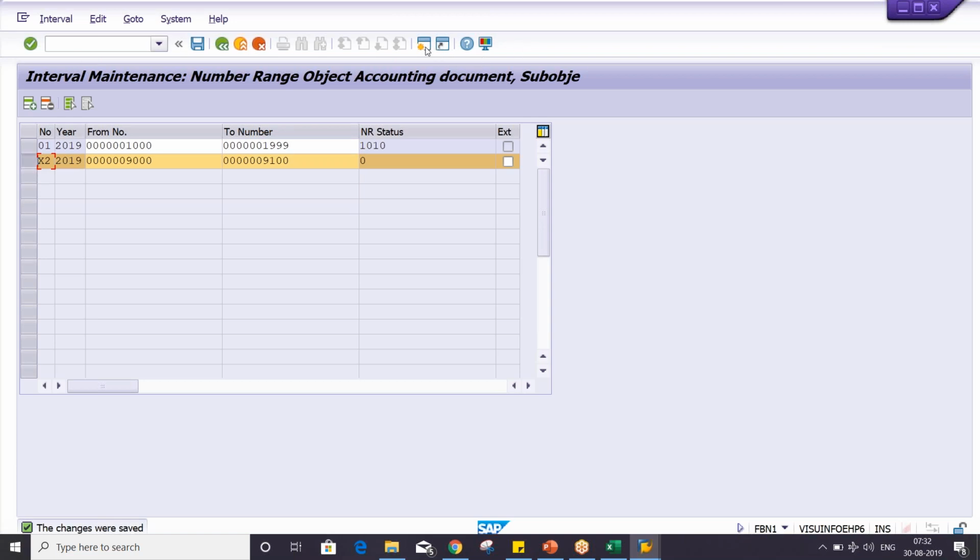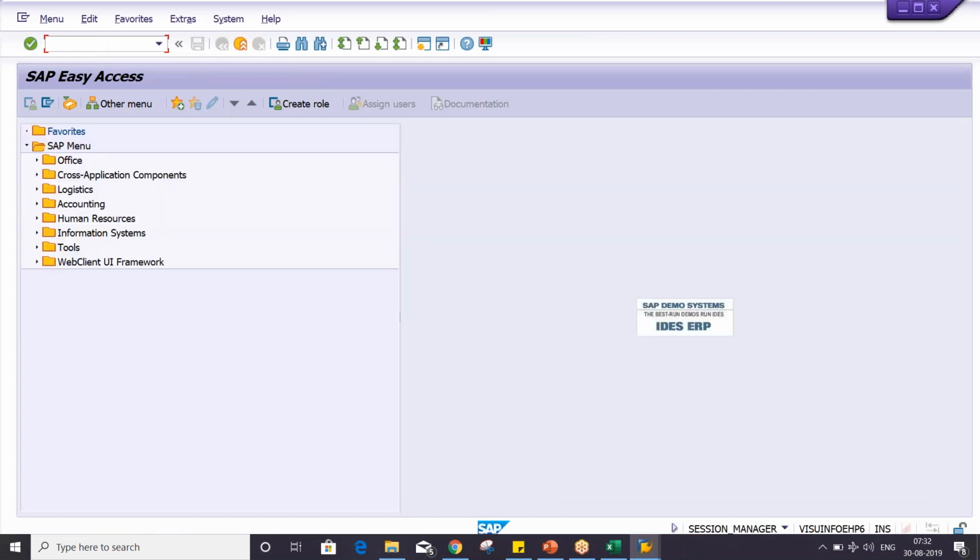Now we'll post a sample document. Guys, how to post a sample document? Okay, we can use a transaction code. It is better to use FBM1 itself. FBM1.